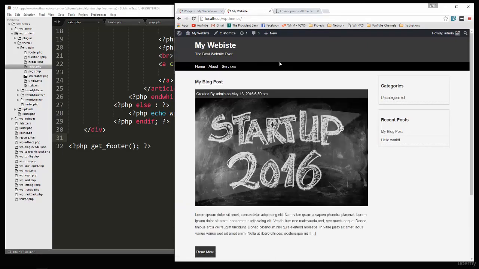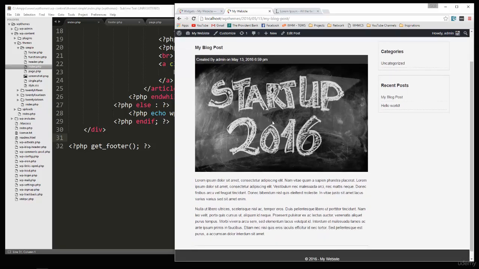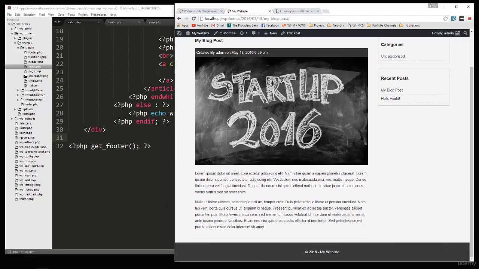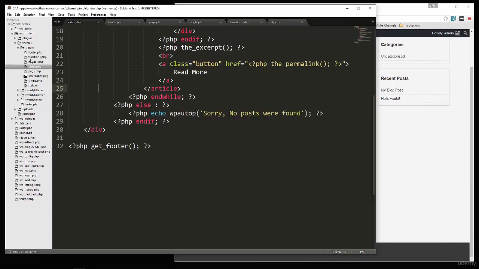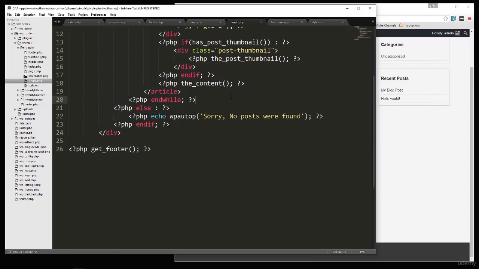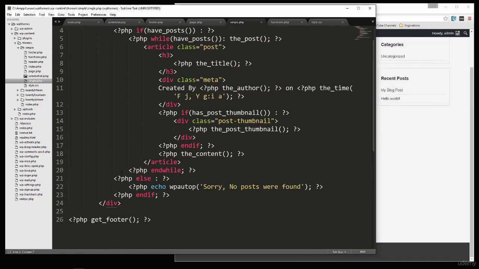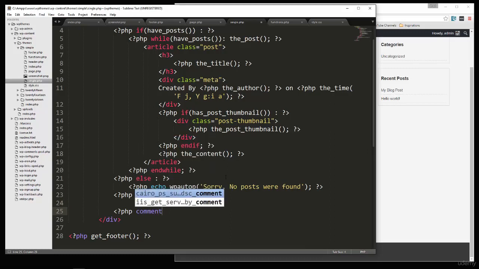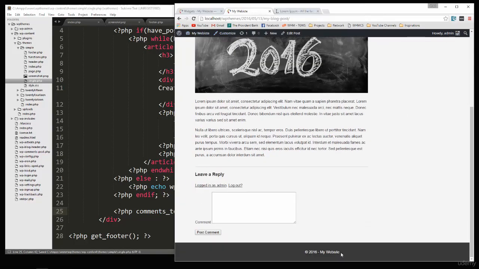Alright, so that's good. That's widgets. Now the one thing left is comments. Okay, we want comment functionality. So this is actually really easy. All we have to do is go to our single.php, go where we want the comment, which is going to be right under the end if here, and we can just say PHP comments template, save, reload, and now we have comment functionality.